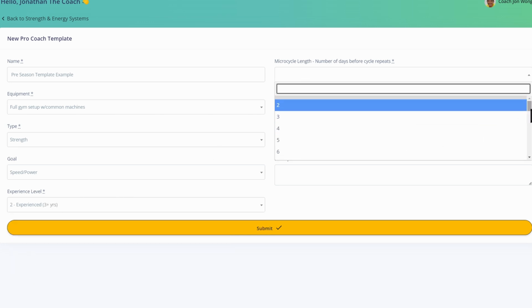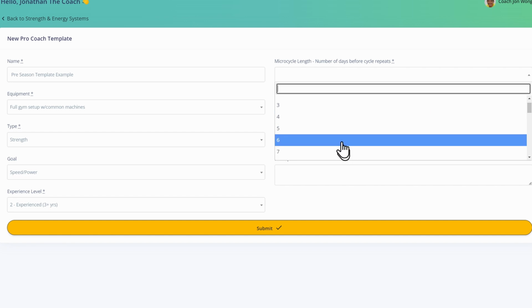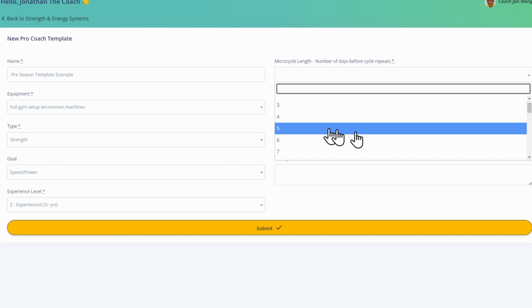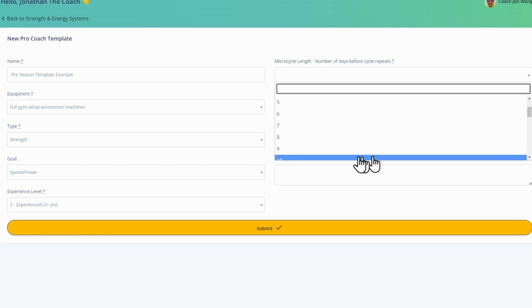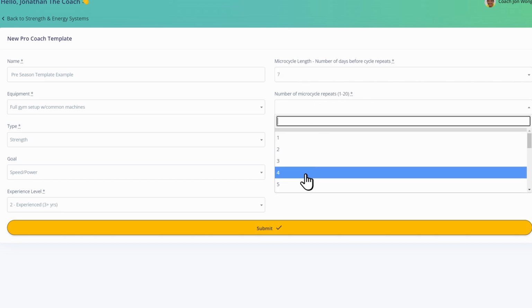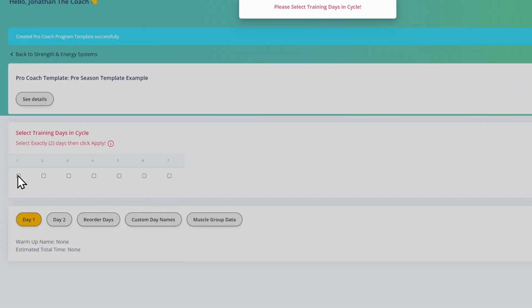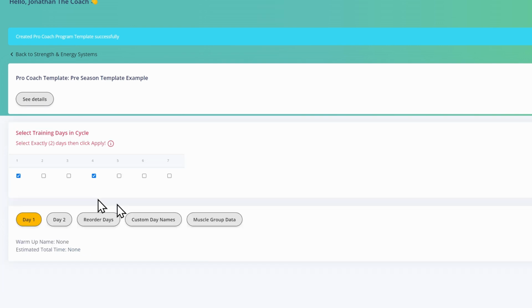So just for this example, we'll use a microcycle length, which means the length of the cycle before it repeats. So some athletes train 3 days out of 5, you'll choose a 5-day. If you're training, let's say 7 days or 6 days out of 10, you'll choose a 10-day. In this case, I'll just choose 7 for a weekly cycle. And we'll do, let's say, 3 cycle repeats to peak for the season. Number of training days, we'll put, let's say, 2, for example. And then 1 day upper body, 1 day lower body. Okay, and submit. So let's say we train on days 1 and day 4 of the cycle.